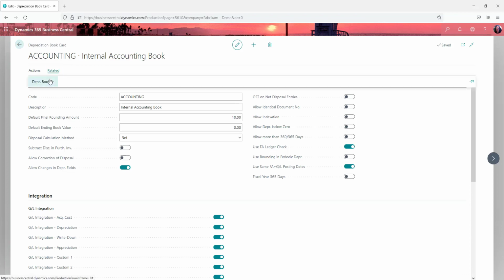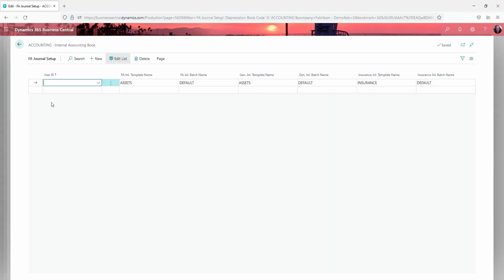The other thing under the related area is your journal setup, and this you do need to set up. You need to say which template and batch are used for straight fixed asset journals. Those are journals that you will do to impact an asset, but not impact the general ledger, so you don't want it to post to the general ledger. The general journal template is a journal that you'll process that you want to impact both fixed assets and the general ledger. And then the insurance journal template is used if you are going to process insurance transactions.